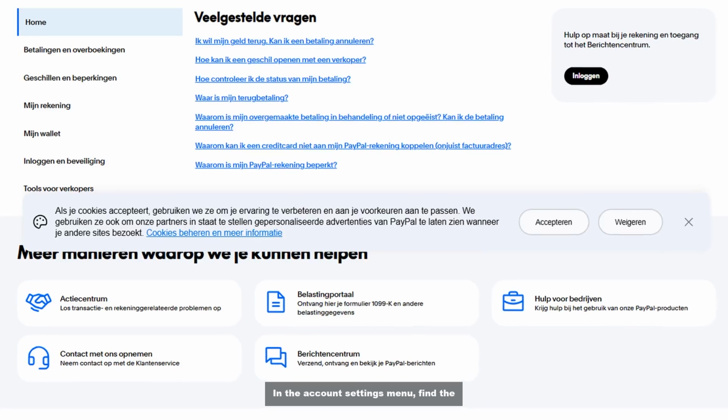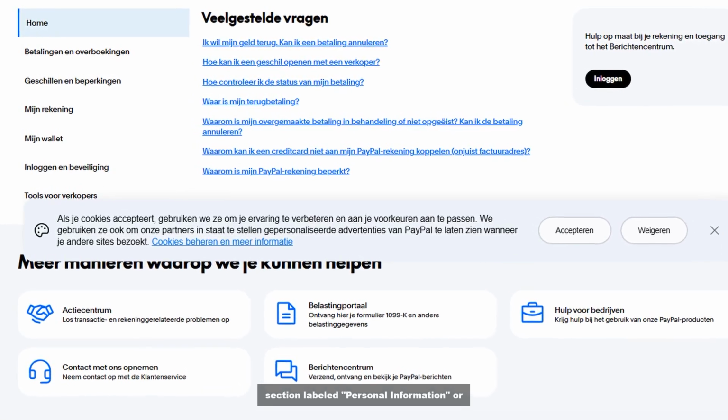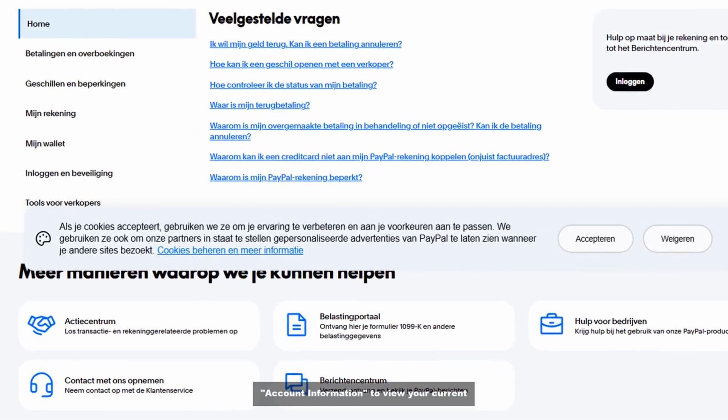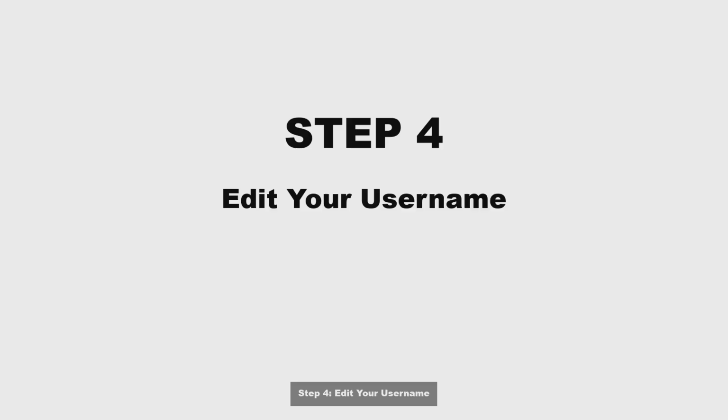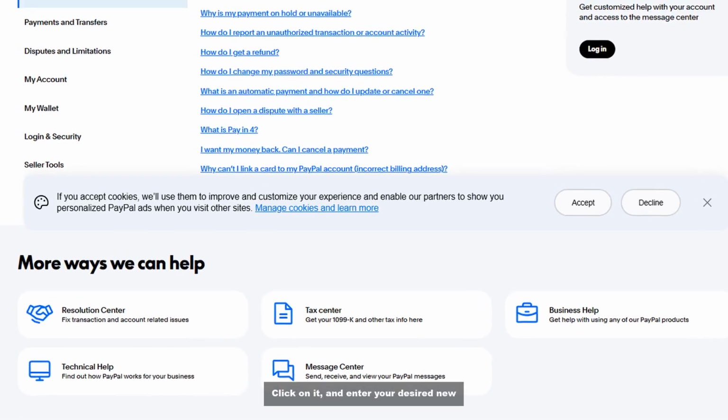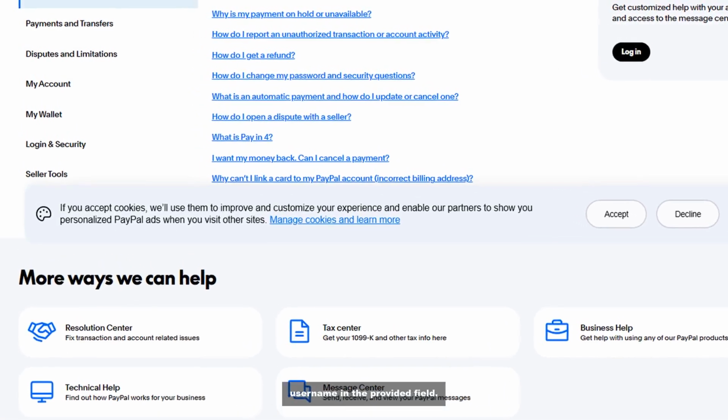In the account settings menu, find the section labeled personal information or account information to view your current username and other details. Step 4. Edit your username. Look for the option to edit your username. Click on it and enter your desired new username in the provided field.